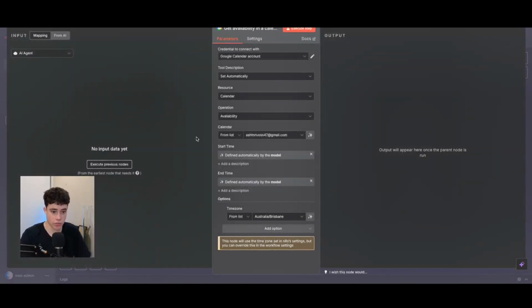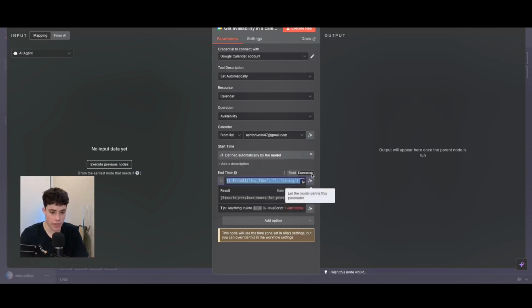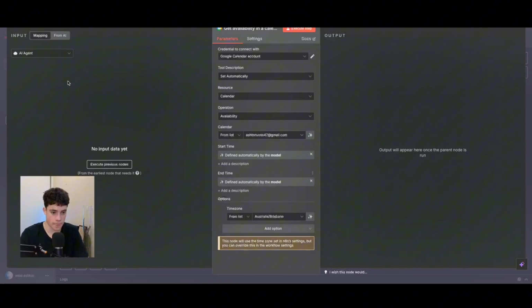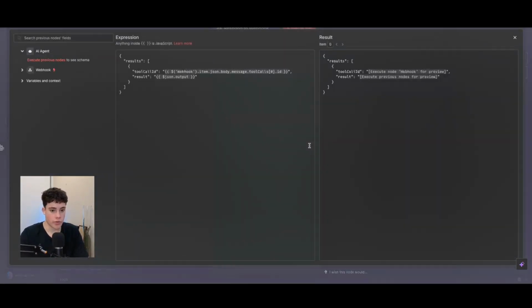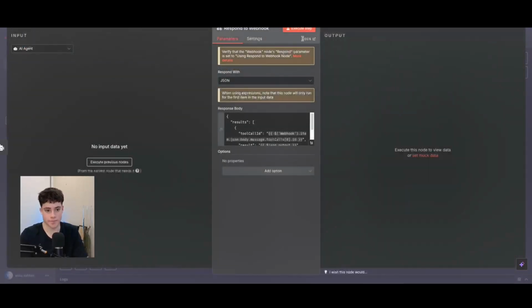So it just allows us to really build these AI agents that can connect with anything in these softwares. And then from there, the operation is get availability, the calendar, which is just my calendar right here, and then the start time and end time, which is just going to be automatically defined by the model. Again, just pressing this expression right there. And then from there, again, it's returning the webhook response in the exact same response I showed you in the previous workflow in the previous node. Again, we need the tool call ID and then the result that the AI agent is producing.